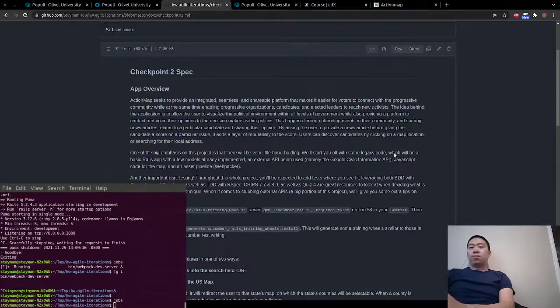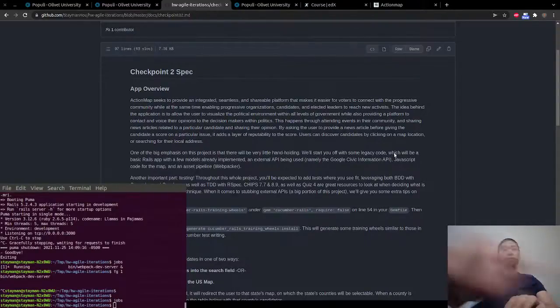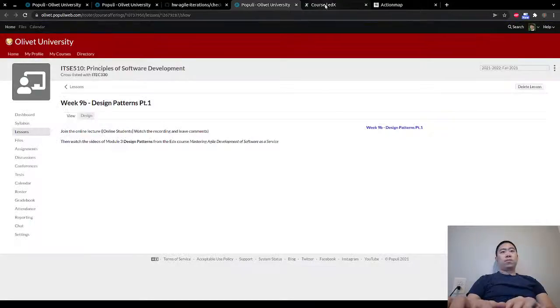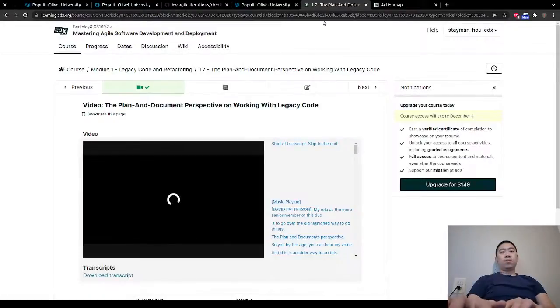Let me remove the terminal window. Close the pages, this page.